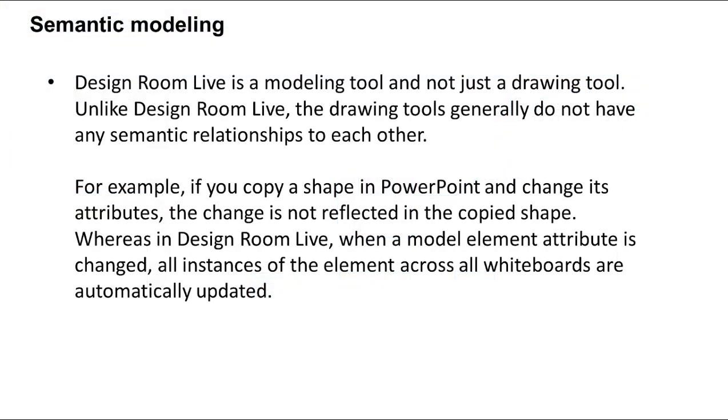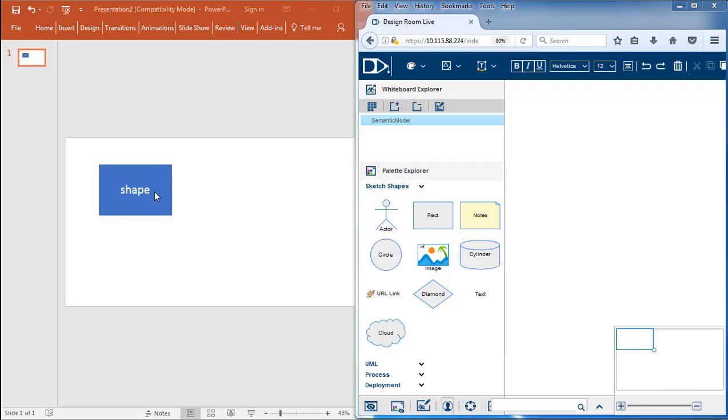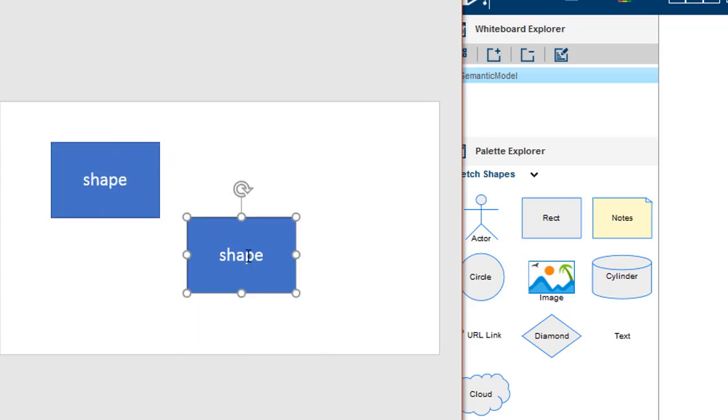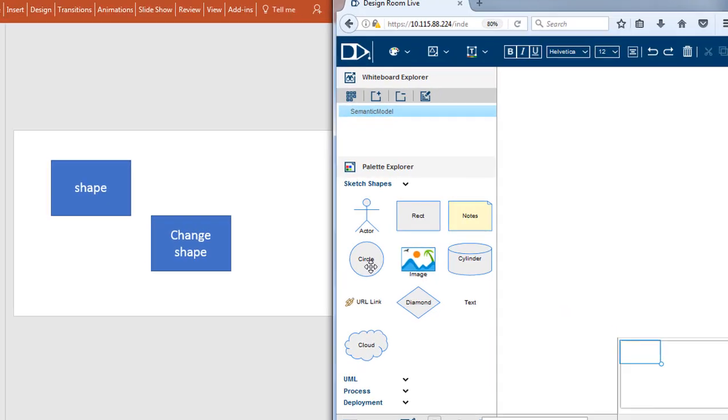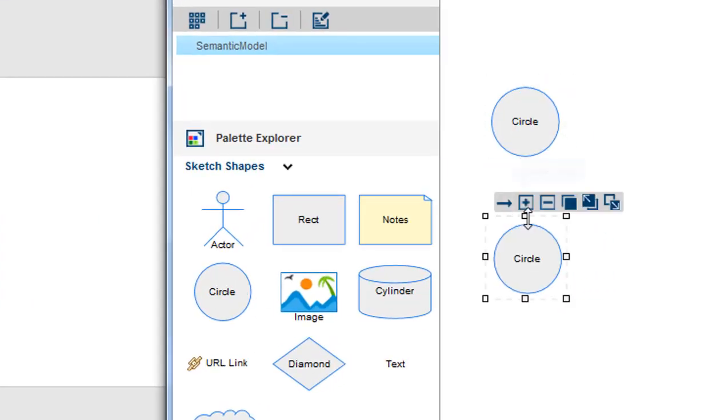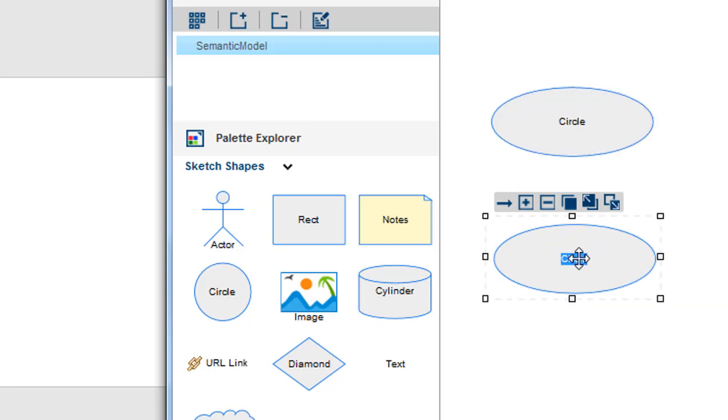The elements that you create with many drawing tools are standalone and have no semantic relationship to each other. For example, in PowerPoint, you create and copy shapes for reuse in PowerPoint. If you change the attributes of a shape, the attributes of copies of the shape are not updated to conform to your change. However, in Design Room Live, when you change a shape's attributes, all copies of the shape across all whiteboards are automatically updated with the change.